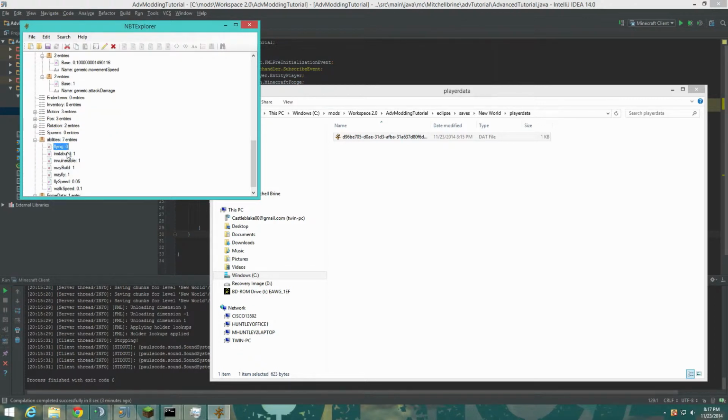Abilities, flying. This is if you are flying. Insta build is usually set to regular. Invulnerable is that. Basically, if you're in creative mode, this all comes fairly good to you.